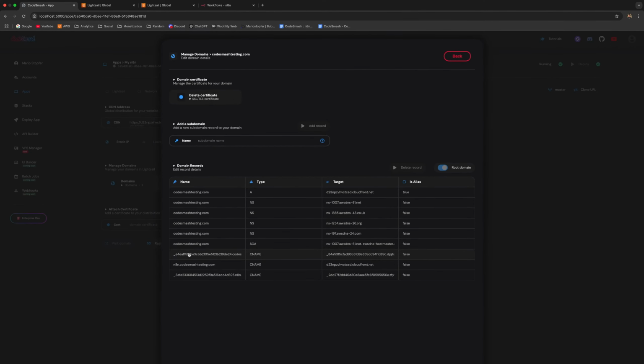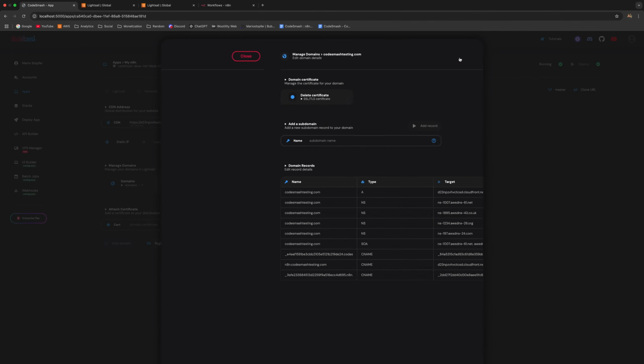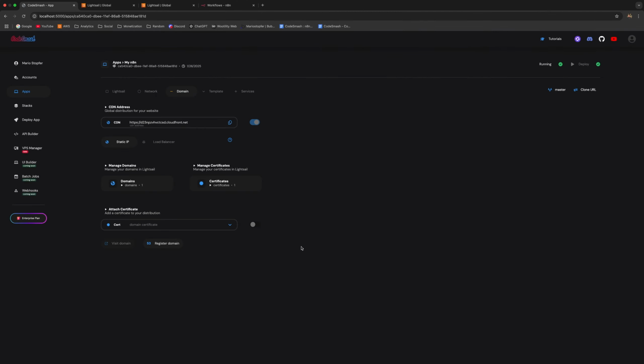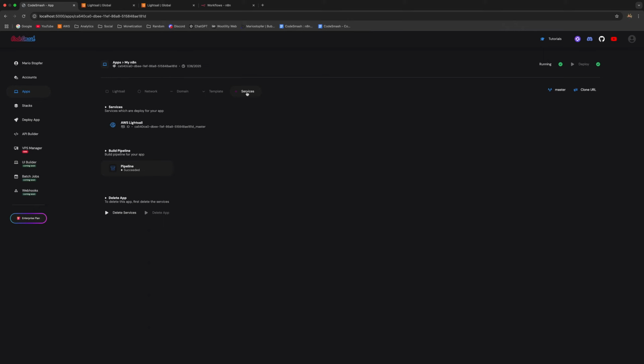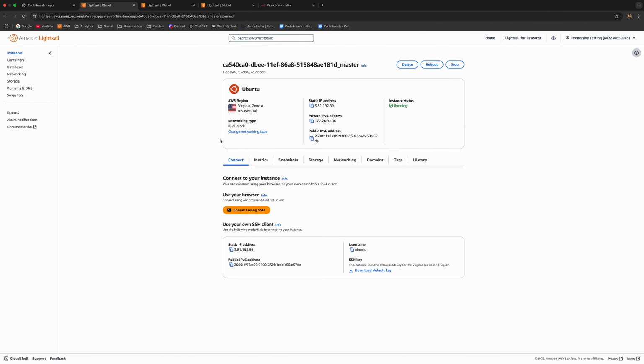There are 2 new records with the special prefix. This means that your certificate has been validated for this particular domain. The only thing that's left to do is just click here and attach your certificate by clicking the toggle button to this particular distribution. So once this is done, let's just go to the services right here, and we're going to access our VPS instance one more time.